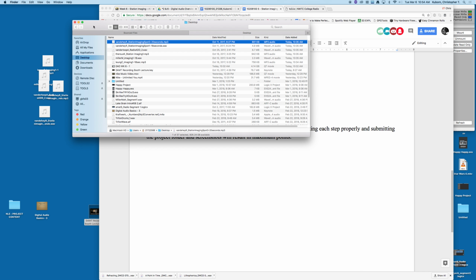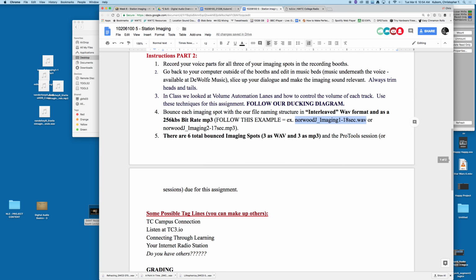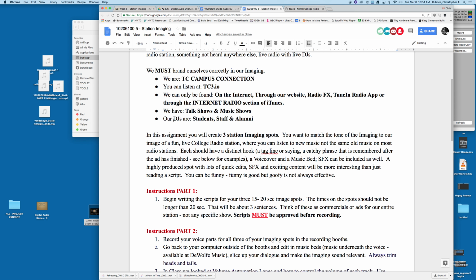Here's my question though. If I use the branding that you've got, you clearly state in here that we can't deviate from these: TC Campus Connection. No, these aren't the only taglines, but if you use these, they have to be this. If you say TC Campus Connection, you don't have to, but if you do, it had better be right. It has to be TC Campus Connection, not TC Connections or Campus Connections. That's not our branding. But you don't have to use these. If I said TC3 IO, is it TC3 .io?